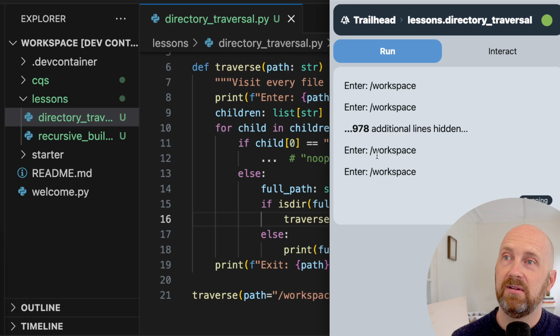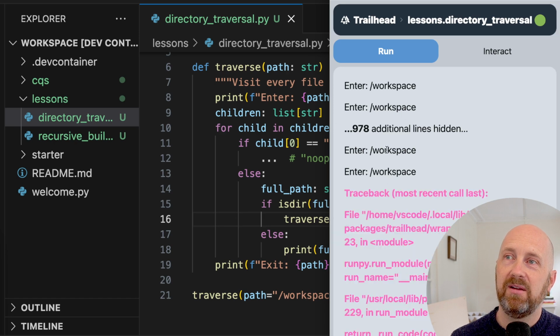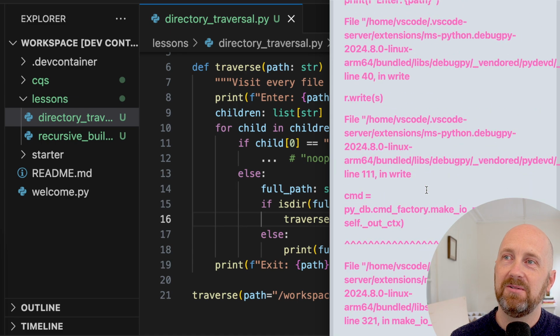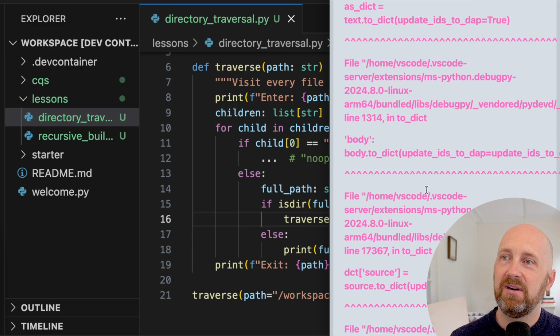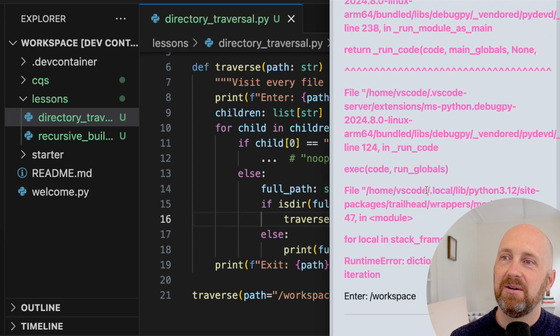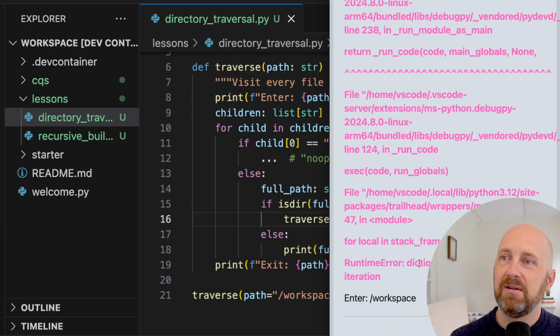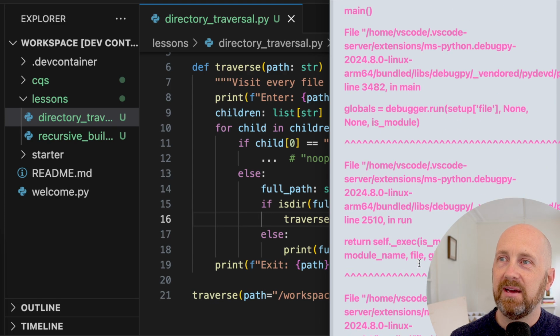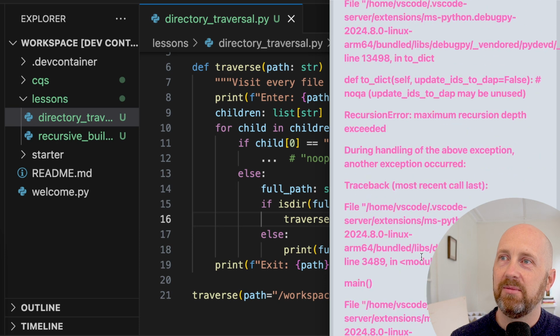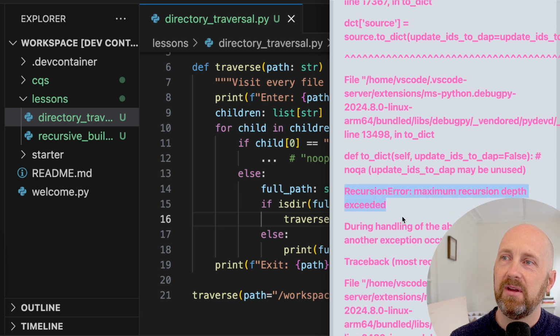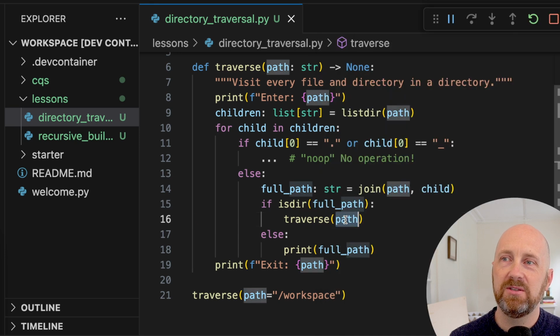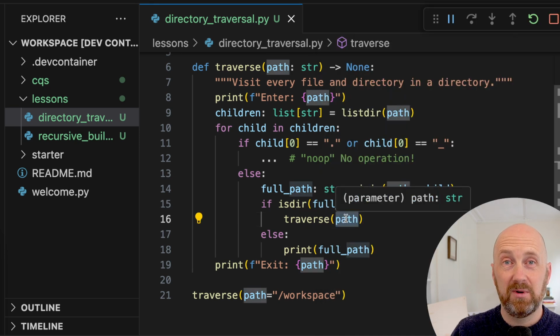So we save this and we try, we go about 982 function calls, and then we see, somewhere down in here, we should see that infinite recursion problem. Yeah, there it is. Maximum recursion depth exceeded. So this is infinite recursion because when we traverse, we're not actually making forward progress. We're not moving into each directory one after the other.